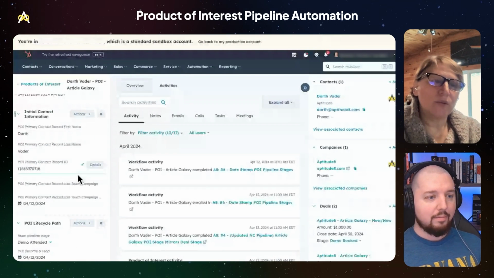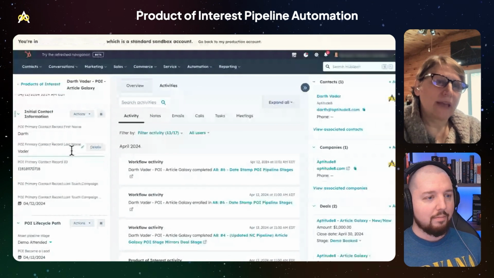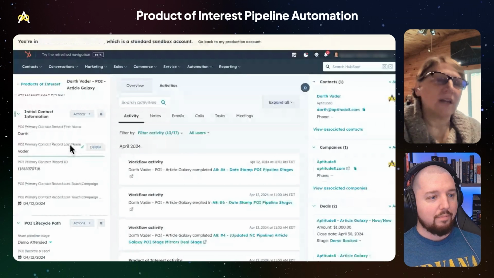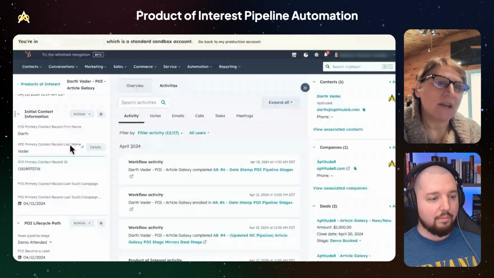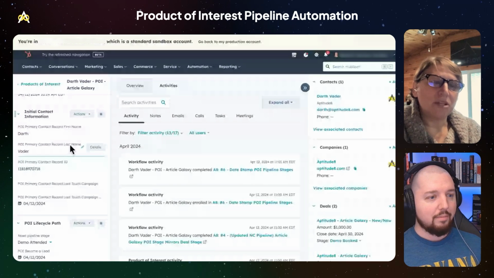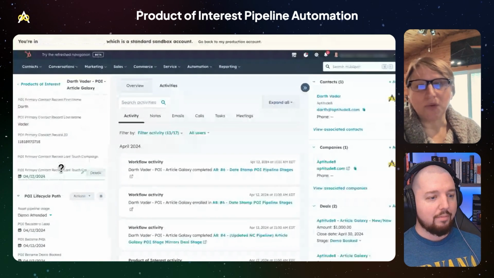One of the things that we had to do was use Associate and stamp all of the contact information to each of the products of interest so that we could continue associating it with whatever deal the contact is attached to, with whatever company the contact is attached to. So we have some automation just copying that information over here. So it's one of the lookup fields we can use in our workflows.